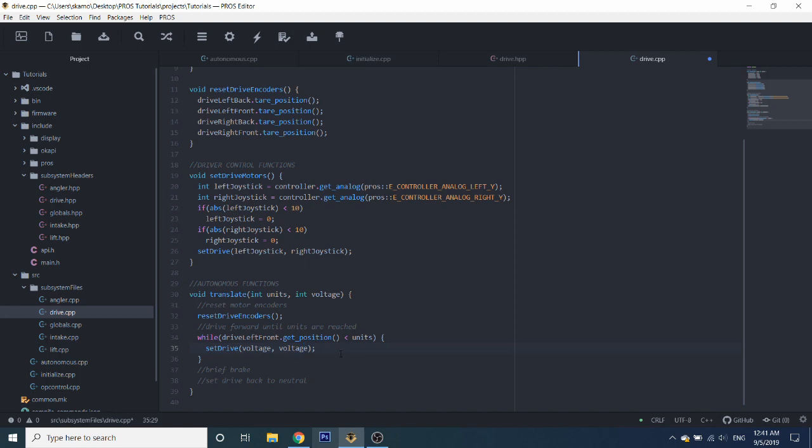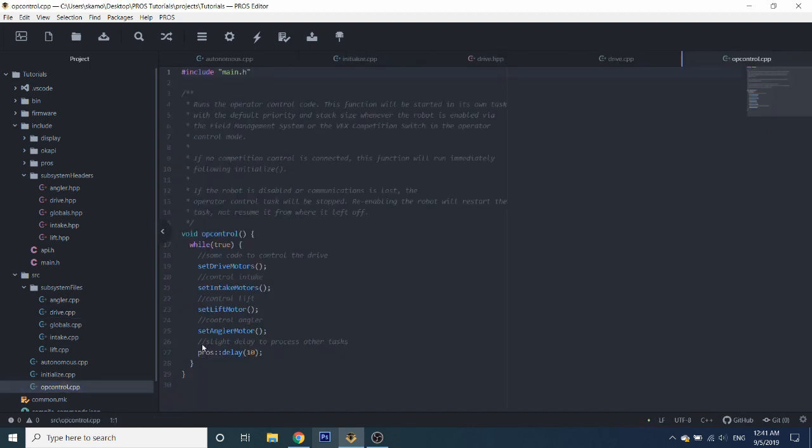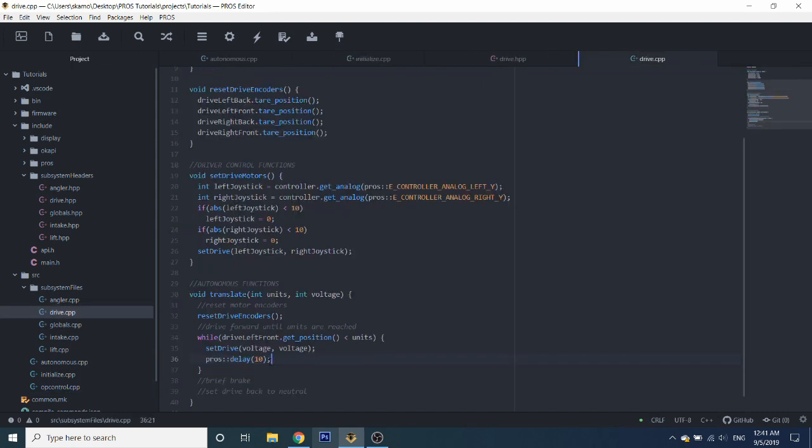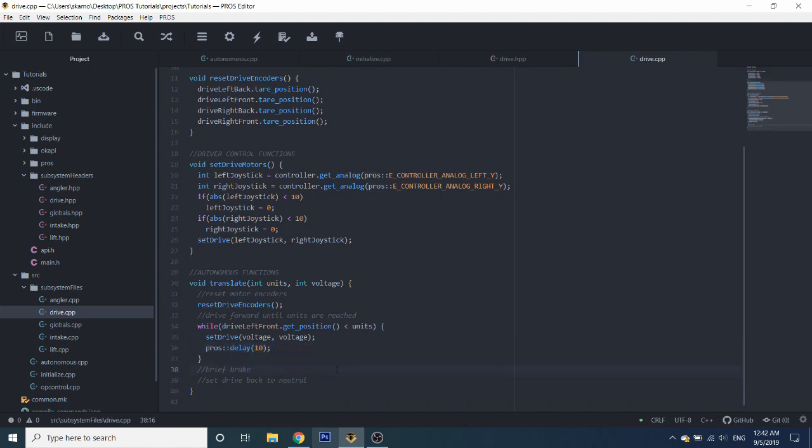Okay. There's also one other thing you want to do, and that is to add that 10 millisecond delay. Remember that from our driver control file, the motors only update their values every 10 milliseconds. So you want to put this here so that PROS can run other tasks at the same time while you're delaying this one.